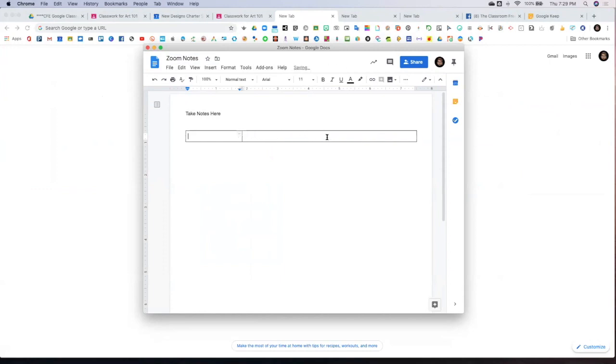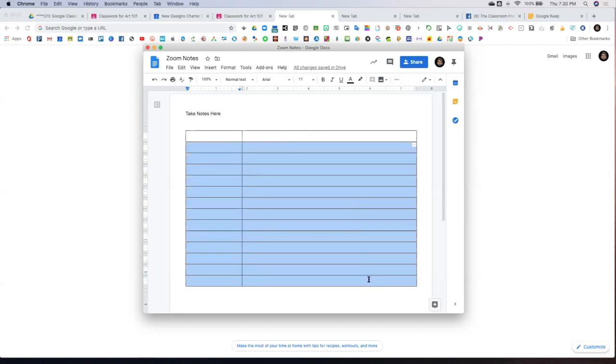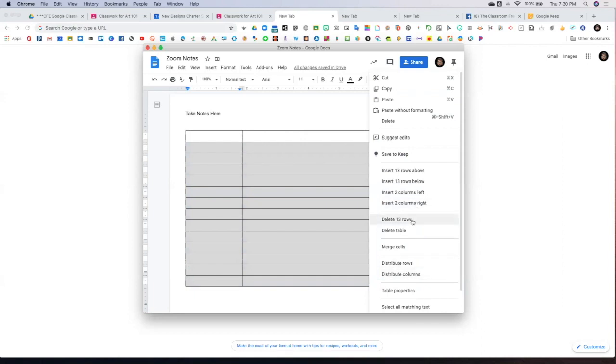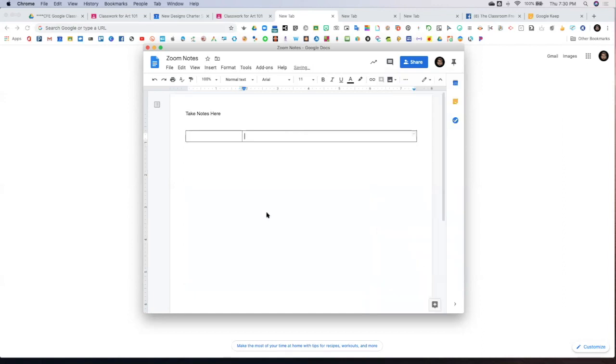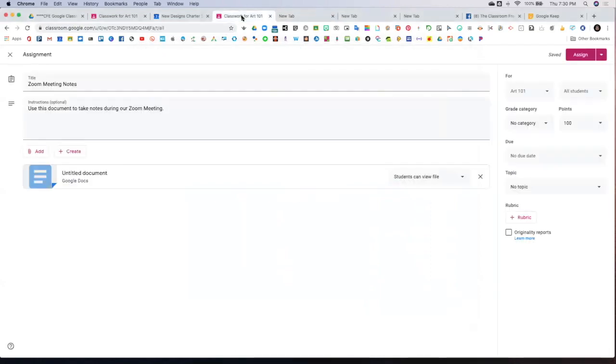Have the question over here, and you can just add those lines in for them if you want to do it that way. Or if you just want to do one giant one, delete rows, and then they can just type in it that way. Okay, so once that's done, it's saved in my drive. I'm going to go ahead and close it.